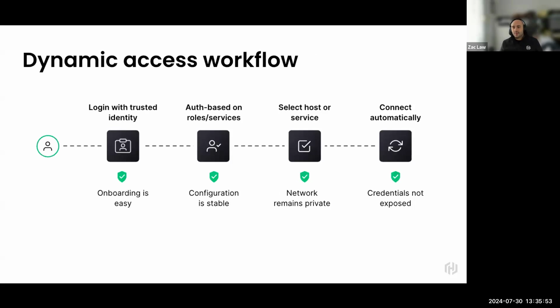And so what we want to get towards is a dynamic access workflow. You want to be able to log in with a trusted identity, your ADs, your Oktas, your Entra IDs. That makes the onboarding side of things easy. You want auth-based roles based on the roles or services that you need to use. It means things like configuration become a lot more stable.